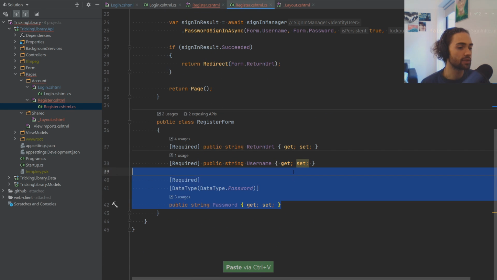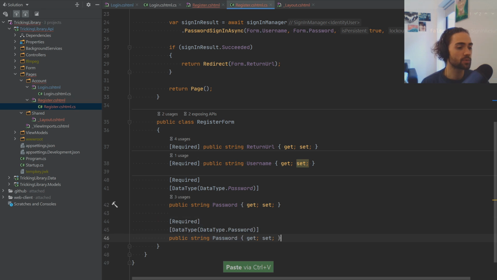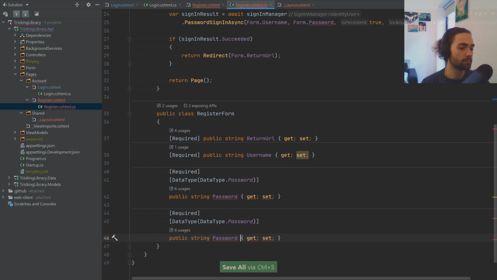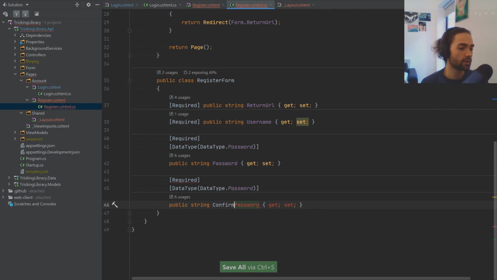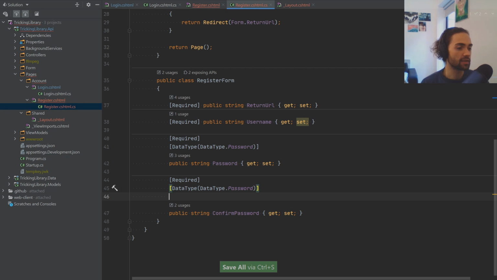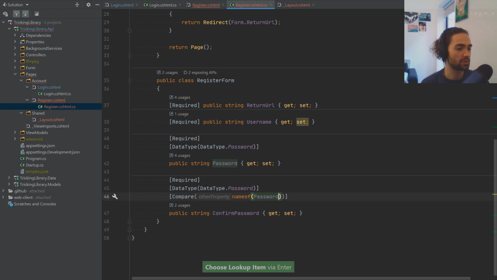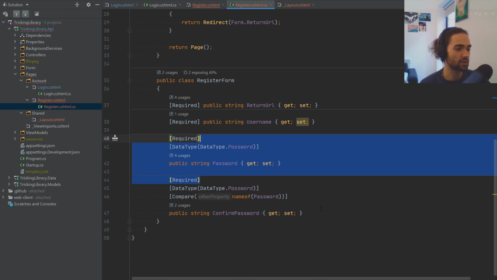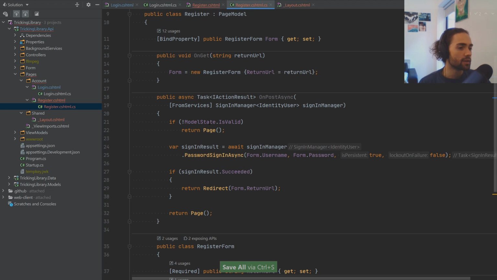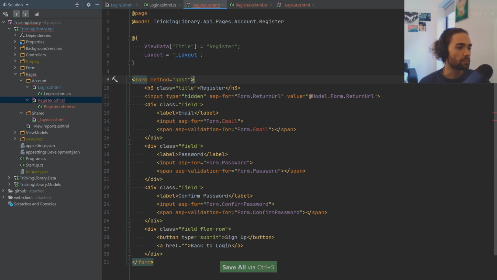One thing that we'll need to do is copy this password and make sure that we use confirm password. Data type will still be password, but we also want to compare with name of password. So we just say what are we actually comparing with this property. So it will make sure that these two are equal. Okay. So once we got that, let's check this page.